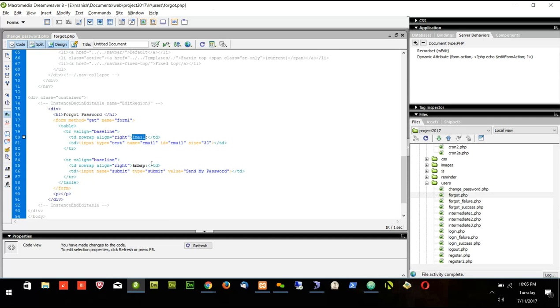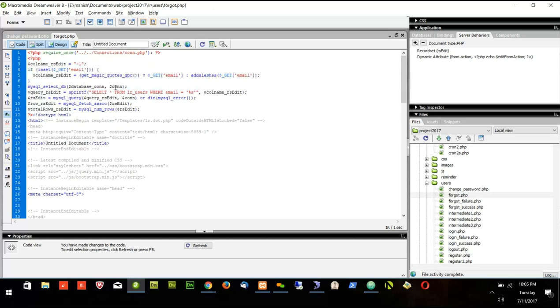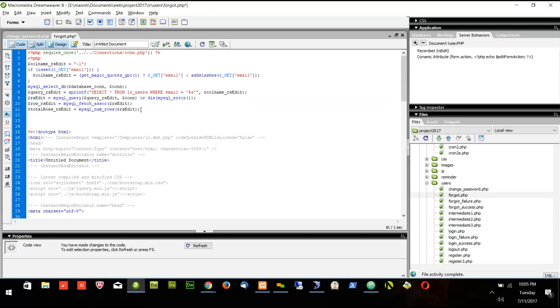When it passes the email, it will go to this record set and we will get some value in this row rs edit. Let's see what is coming in row rs edit. Let's say if it matches, that means in the database that email is there, then it will match. And if it matches, something will be there in this row rs edit. Is it true or false? If something matches, row rs edit will have some value. Is it true or false?